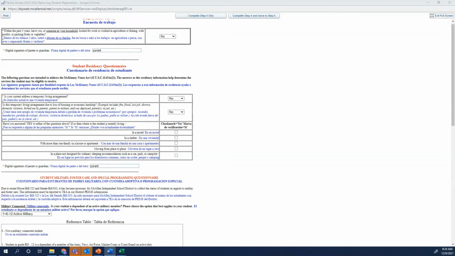McAllen ISD provides many resources for students and their families. To help the district identify students who may be eligible for certain resources, the following questions are asked. Please answer each of these questions to the best of your ability, and then select Complete Step 4 and move to Step 5 at the top of the page. Please note you will have to sign each section and date it. If you do miss any of the sections, the system will flag it for you before you can move on.